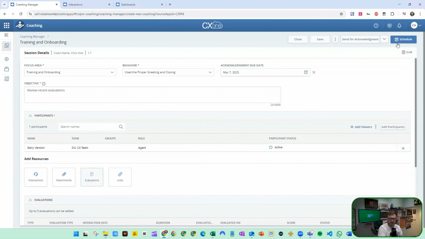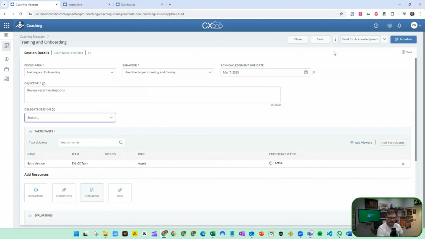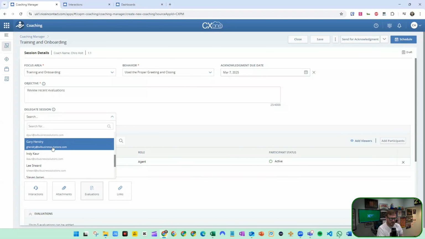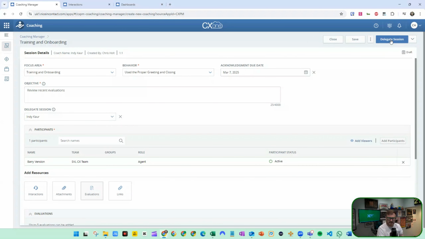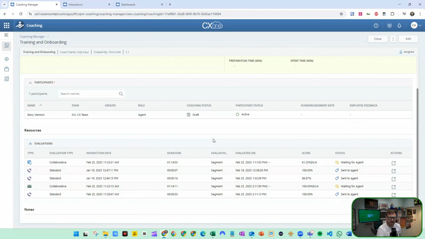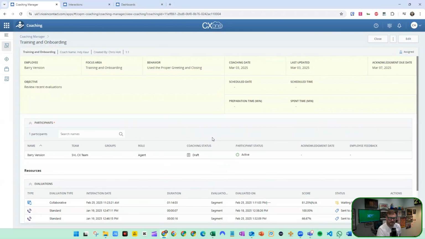Then we can also schedule this potentially if we want to, because it's a one-to-one. We can bring it into CXone WFM. But what we're going to do this time is delegate this session. We are going to delegate this to Indy and delegate that. And then that will go to Indy for review, and then it will be sent on. So that's how you can close the loop with quality management and coaching within CXone.